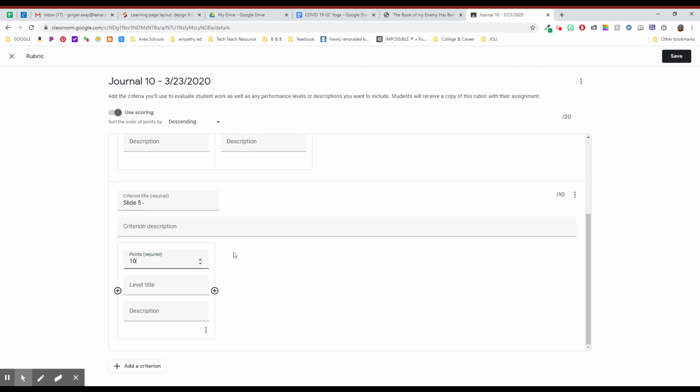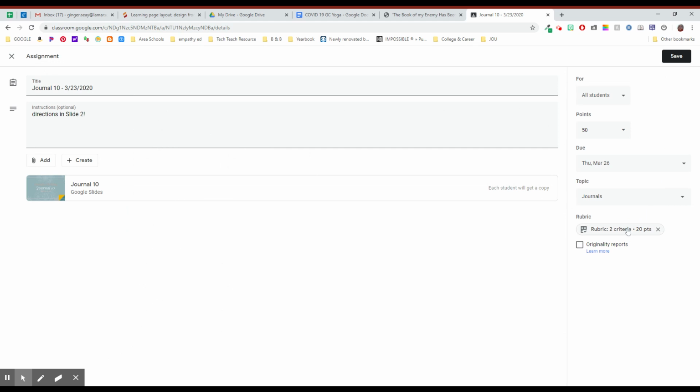When I've got it like I want it, I'm going to go up here and click Save. And it's going to attach that over here to the assignment. When I save the assignment, that rubric goes live and my students can see it. Oh, there were 3 parts on this slide. She's expecting me to do all of these things. Here's what I've got to do.